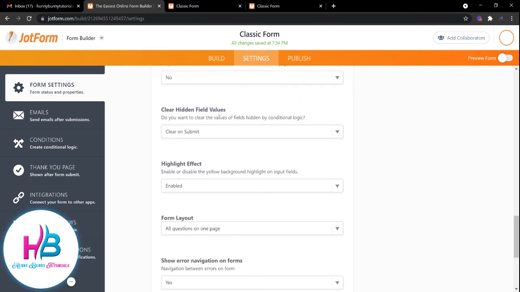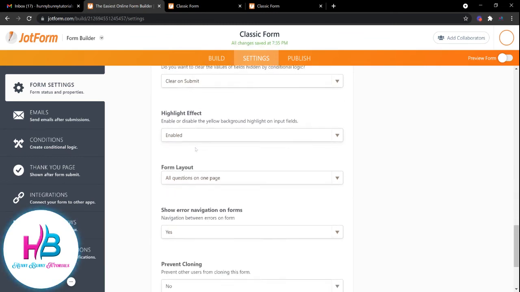The next option is clear hidden field values. If there are any hidden field values which are only displayed to the form admin but not to the user, and you want to clear the data on submit, simply turn it on. If you don't clear, and the fields need to keep the same data, then you can set a default value, make the field hidden, and that field data will remain the same if you choose don't clear. But if each time the user submits a form the hidden field value changes, then you can simply click clear on submit.